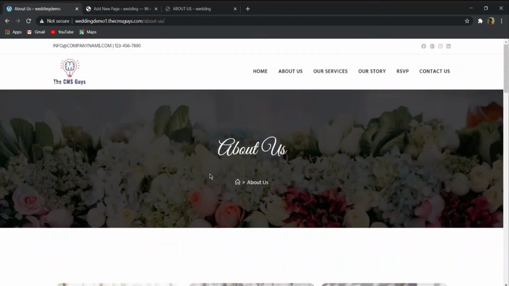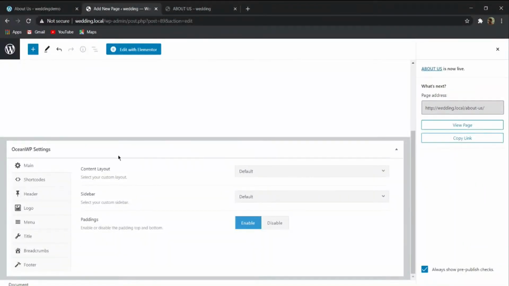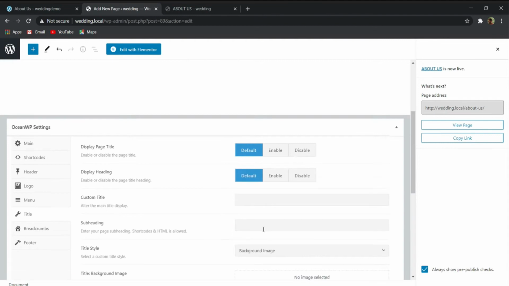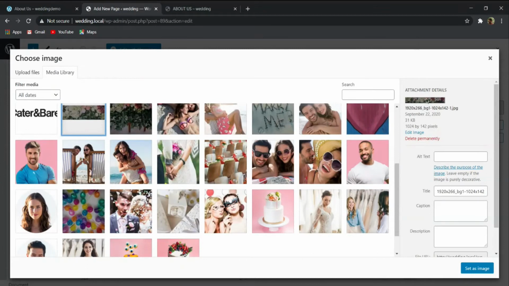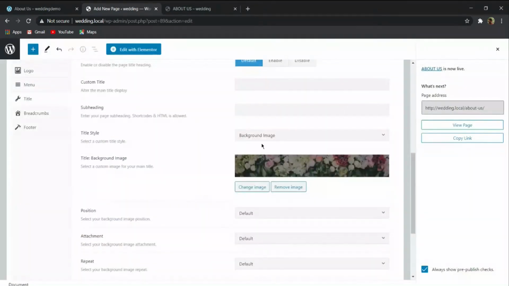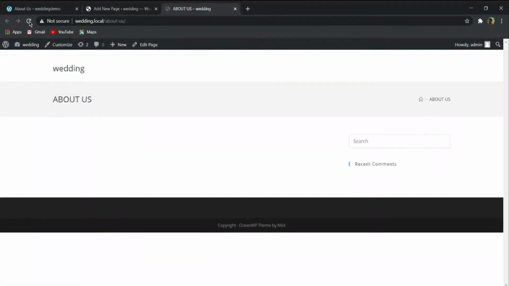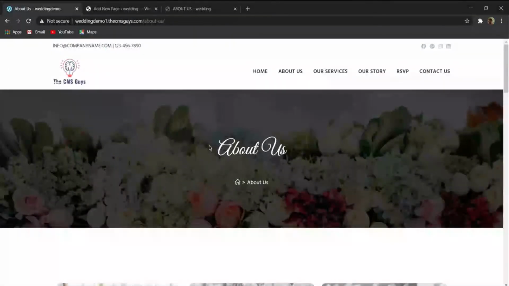The main important thing is that we have this about us title over here, and then we have this breadcrumb, and we have one background image. For this you don't have to do anything. Simply go to the OceanWP setting. Under this you are getting the title option, and here in title style you can select background image and add this image. Here you can see that I have given you this image. Simply set as image, and then update this, and refresh this page. That's it. Here you can see how easily you have created this.